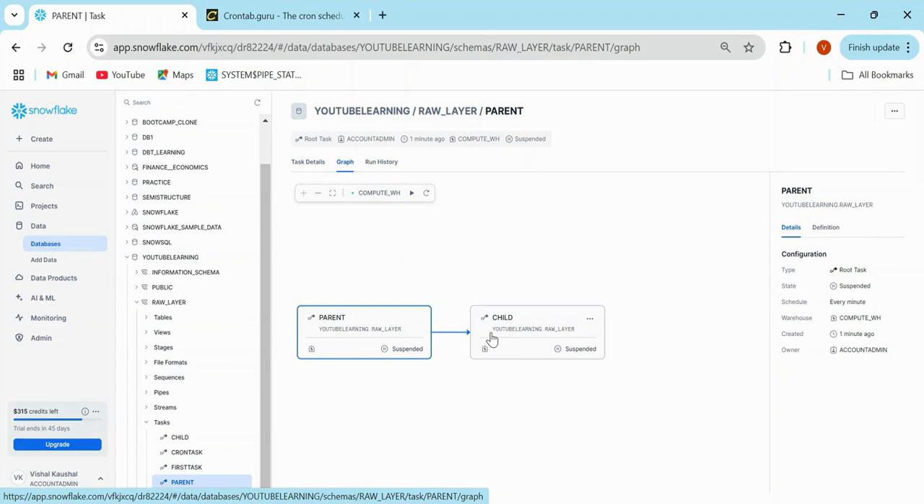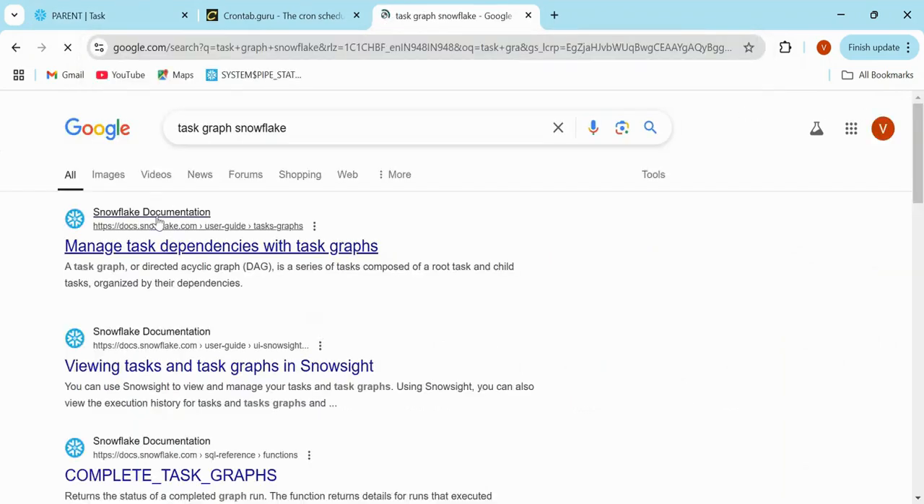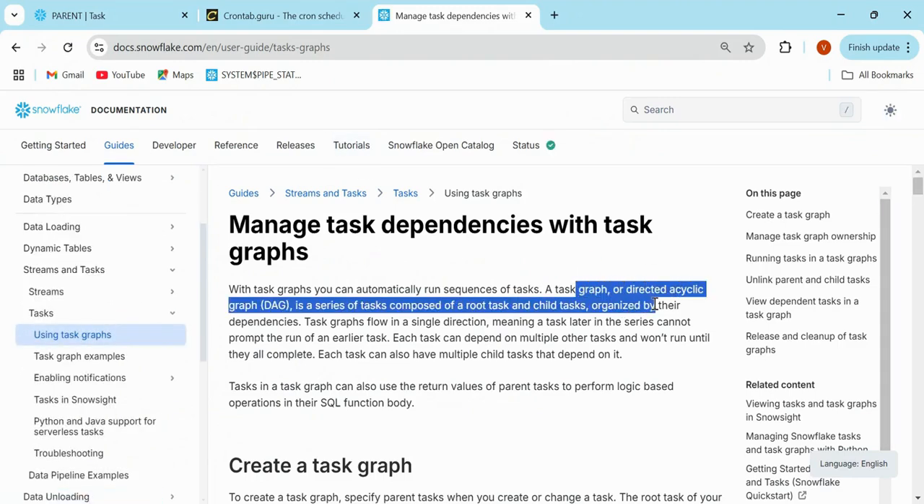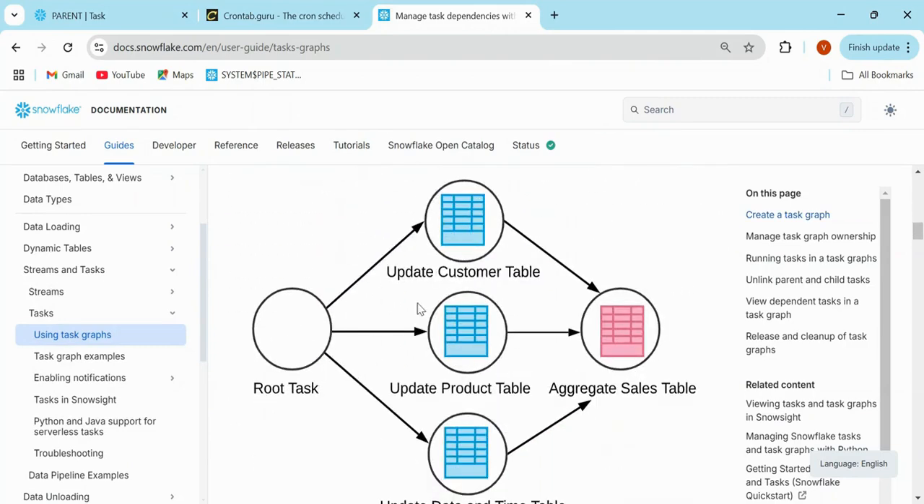Okay. So that is how you build your workflow. Let me actually show you this task graph here. A task graph is a kind of DAG. It's going to be a series of tasks composed of root and child tasks, and the diagram is going to look like this.